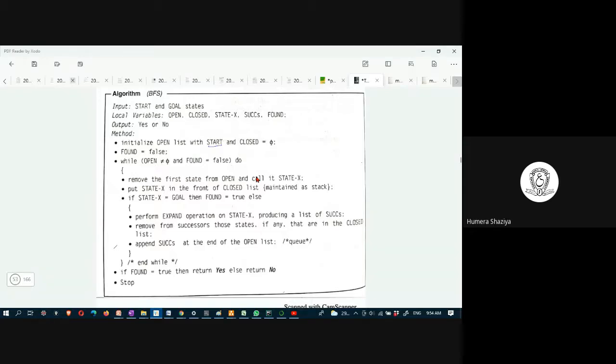Did all of you understand this algorithm? Yes or no? No means I'll explain again. Respond in the chat window. Please explain to me once again. Yes, ma'am. Okay.